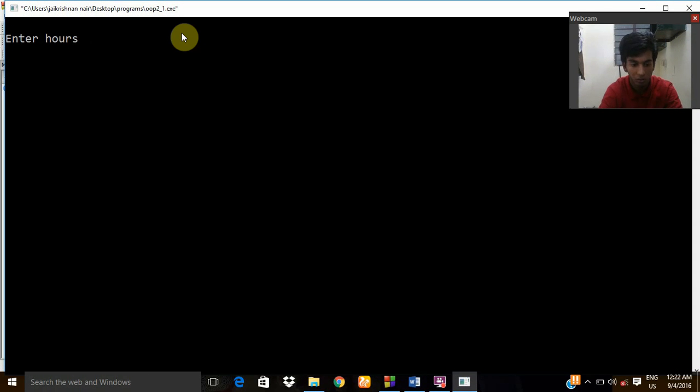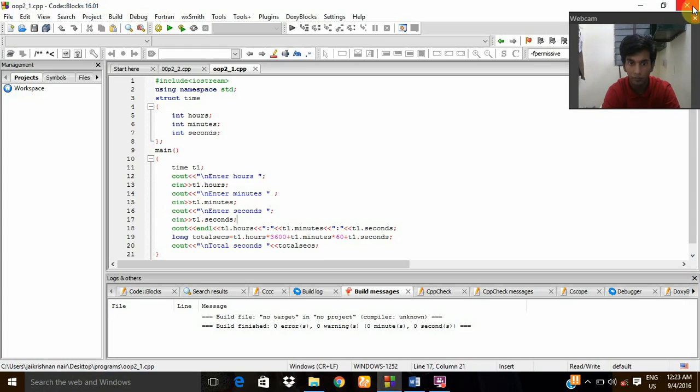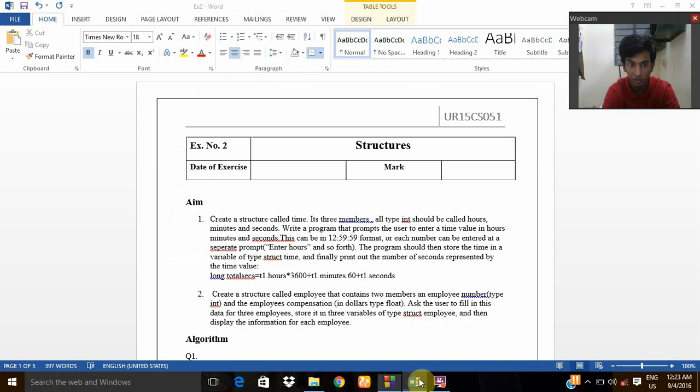Enter hours, 12, minutes 59, again the seconds 59. So it is displaying the time according to the format, and the total seconds is 46,799. So this shows that the program is executing correctly. Now we'll see the next question.